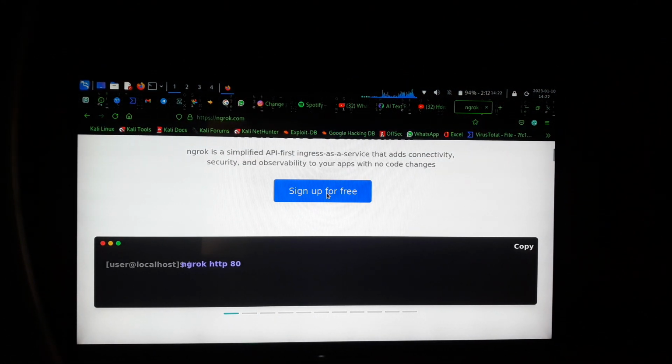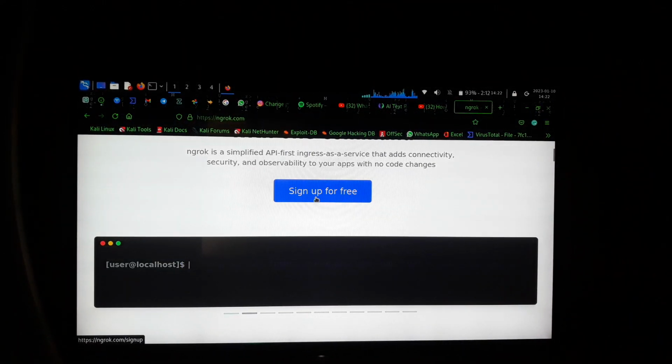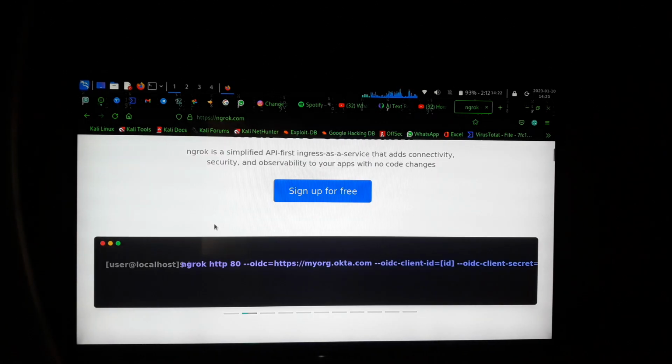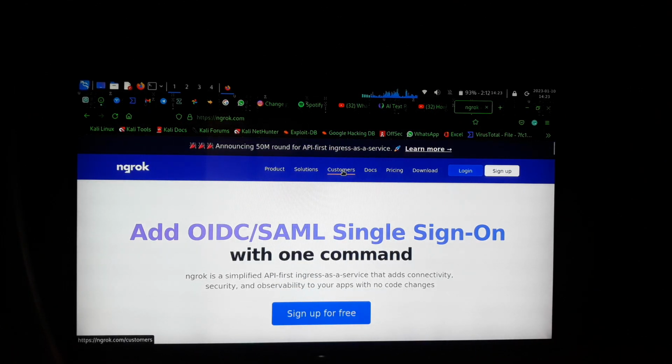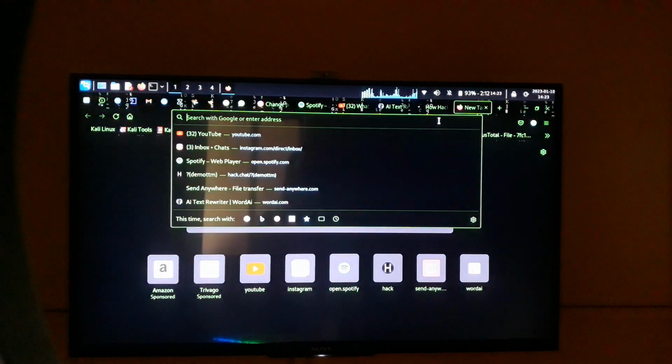If you are downloading it on Linux, first you need to sign in and then log in over here. Then you will get some downloading setup commands. Here you will get it. This command, you need to download it from this command. It will set up your Ngrok. Then you need to download one more tool which is also called Seeker. Wait, I'll show you.